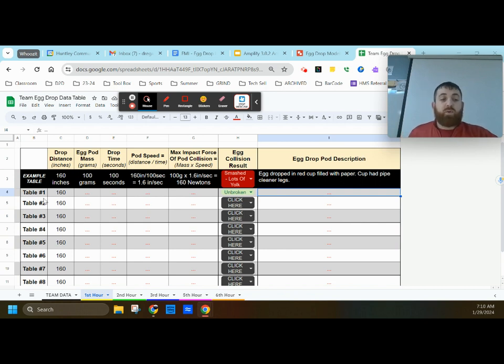So, for example, if we're looking at the one provided to you, we have 160 inches. Everyone's dropping from the same height. We have 100 grams. When we dropped it, it took 100 seconds to drop. We measured the speed, or sorry, calculated the speed by doing the distance, so 160 inches divided by time, 100 seconds. So 1.6 inches per second. So as it was dropping, 1.6 inches every second.